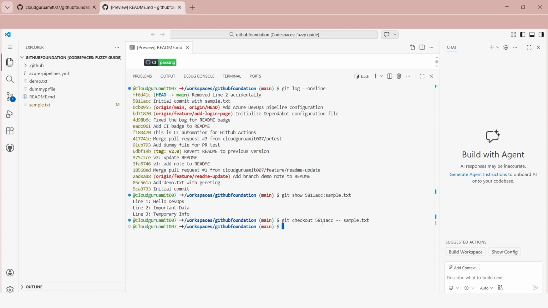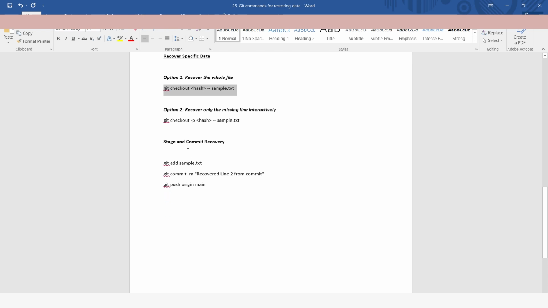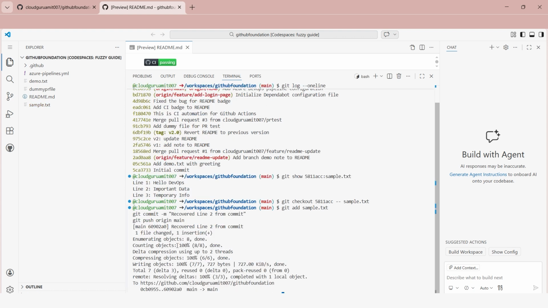Now let's go ahead with our next command, right? Next is the stage and commit recovery. I'll just copy this. Now let's do our magic. Once the contents of the file are ready, we can view the contents. All right, this looks good because it looks like something got there.